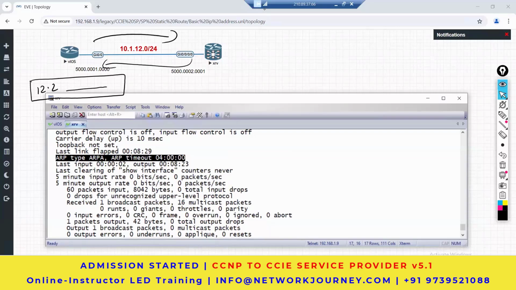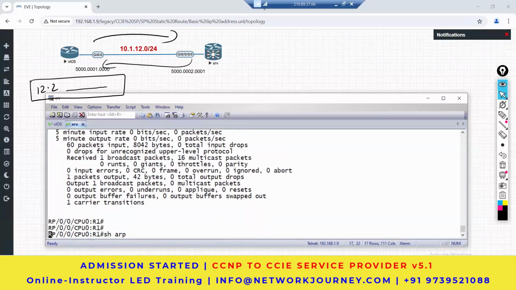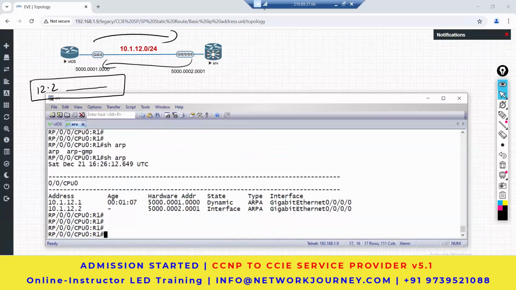But if you go to the Nexus operating system, they have 1500 seconds for the ARP timeout. All good. So on the XRB, in show arp, I have an entry that I learned in the dynamic way. And this is the static entry for 12.2. For the static entry there is no timer, so it is permanent, infinity. Now I hope the basic part is clear to everybody.